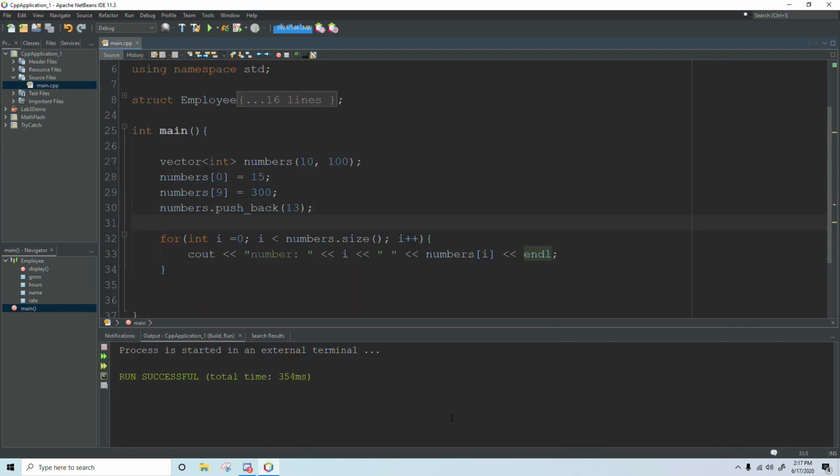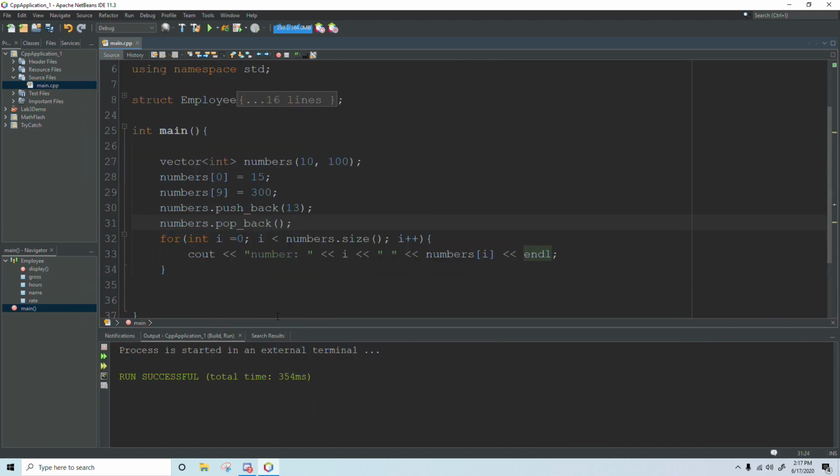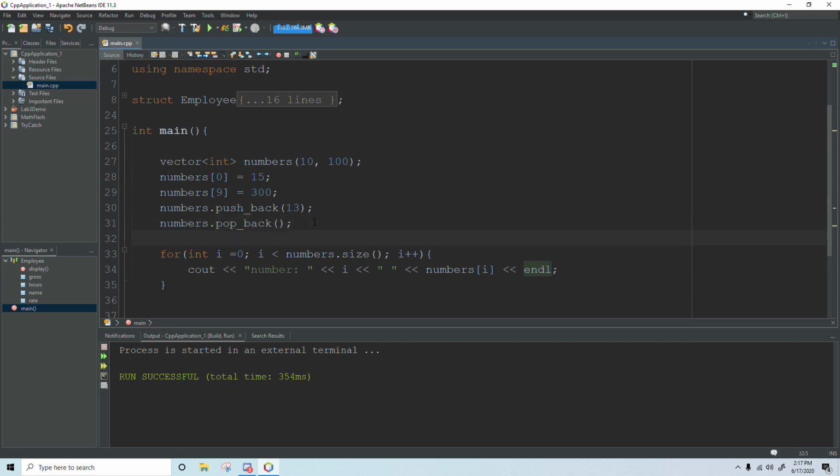And we can also remove elements. So you can pop back, which will take one off the very back. You cannot pop front or push front with a vector. You can only add to the end. But push back adds and pop back removes.